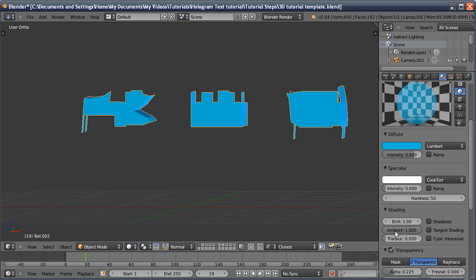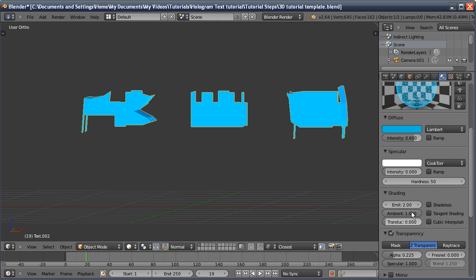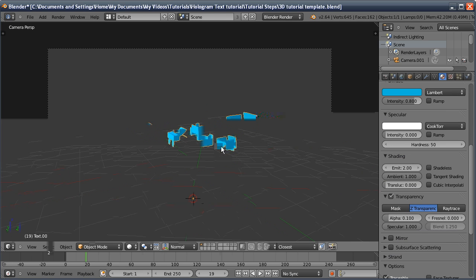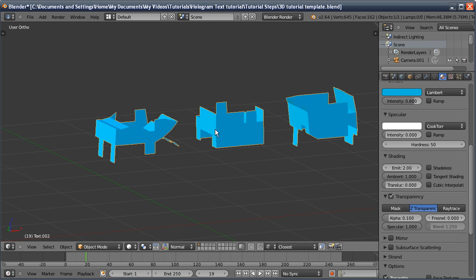I'm then going to set the emission to be 2, and this is actually also going to be wire, so you can see now we've got a wire effect, and this will render the edges of the mesh. And I'm then also going to put the opacity down to 0.1. And if we just go into camera view and render that, you can see we really are just getting a wireframe effect.